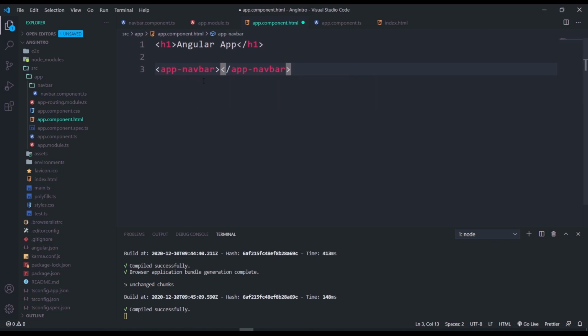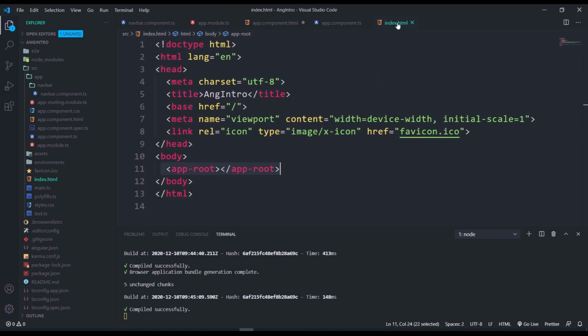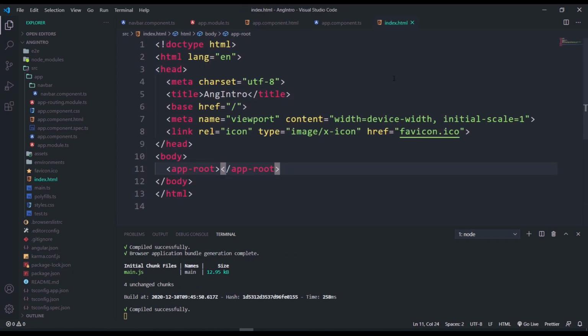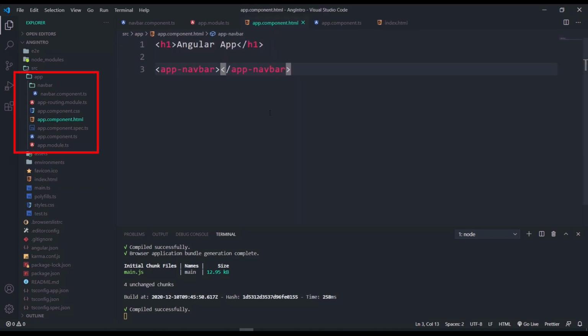You may wonder why we add this navbar component inside this app component file rather than adding it straight to index.html like the app component. Because in Angular, we consider the app component as our main root component. We don't touch the index.html file. We only work within this app folder and we put all our components inside this app component. This is just a standard in Angular.